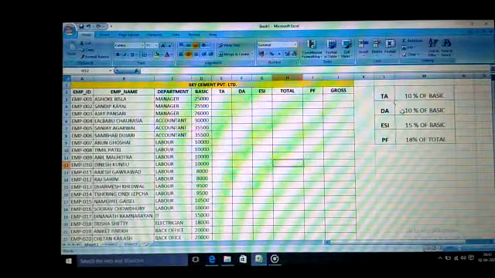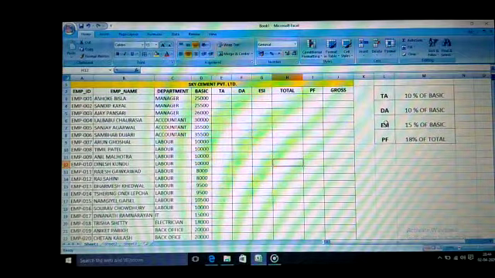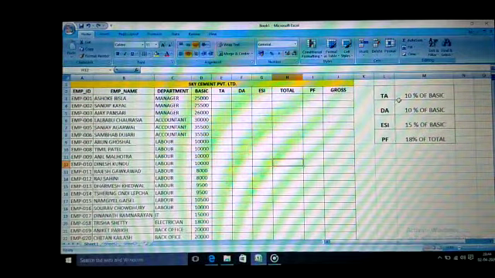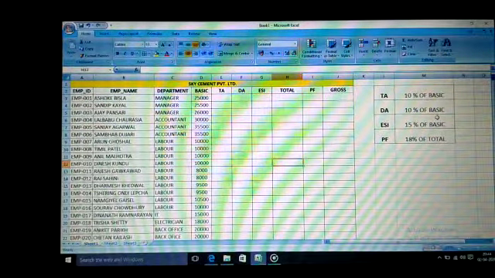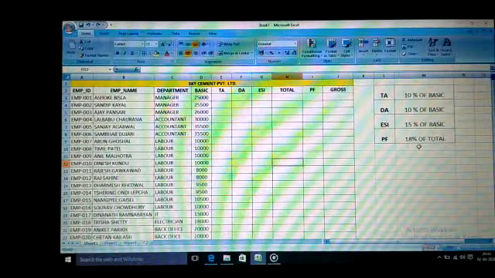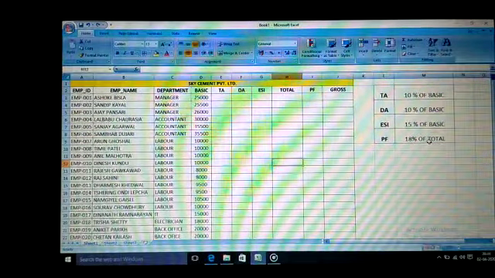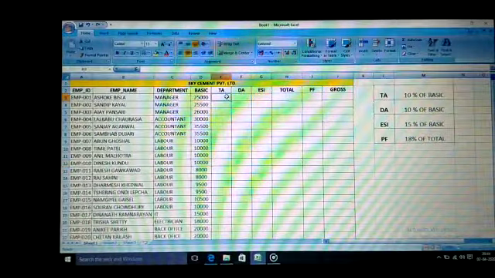A few things I have given here: how to find out the TA, DA, ESI and PF. TA is 10% of the basic, DA is 10% of the basic, ESI is 15% of the basic, and PF is 18% of the total. How to find out? Just see. I click on the TA box.